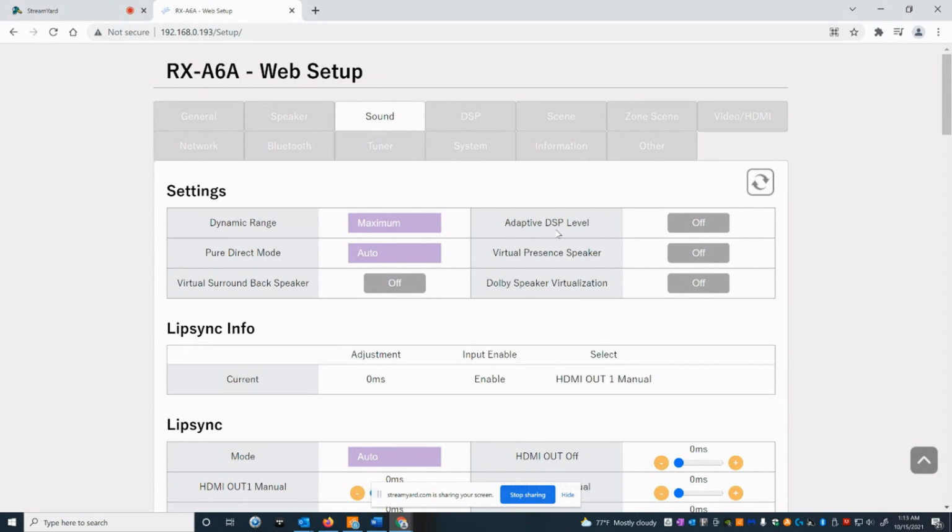I already talked about the adaptive level DSP, the virtual presence speaker. These are just DSP modes that simulate extra speakers that you don't have. And they have a virtual surround back channel speaker. I have not tried that yet, but I will when I do the actual review.